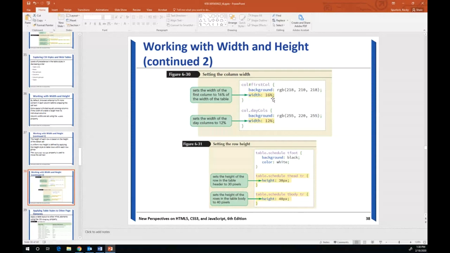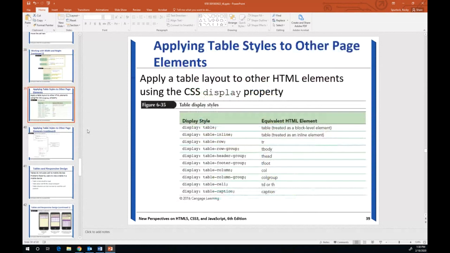So see some examples here of setting the width of the columns and the height of the rows. Some other CSS display properties you can apply to a table layout: display table means the table is treated as a block level element. If you set display inline-table, it's going to be treated as an inline element. And then the rest of them, table-row, table-row-group, and stuff we've already talked about so far in this lesson.